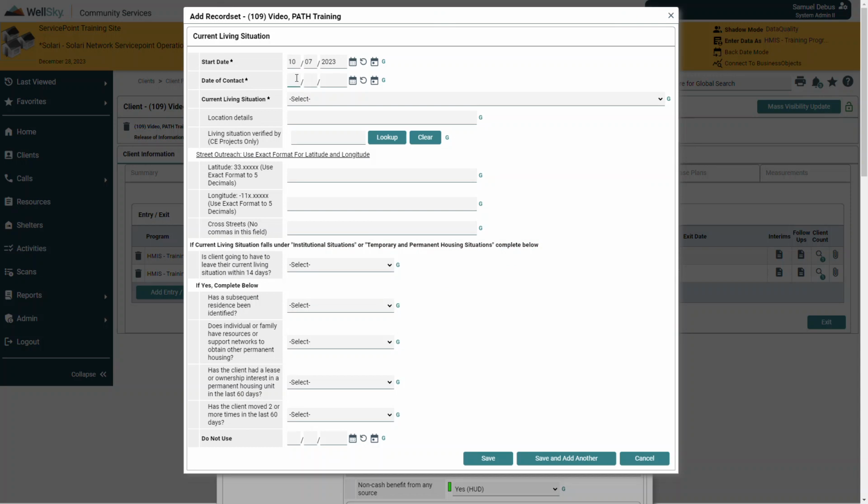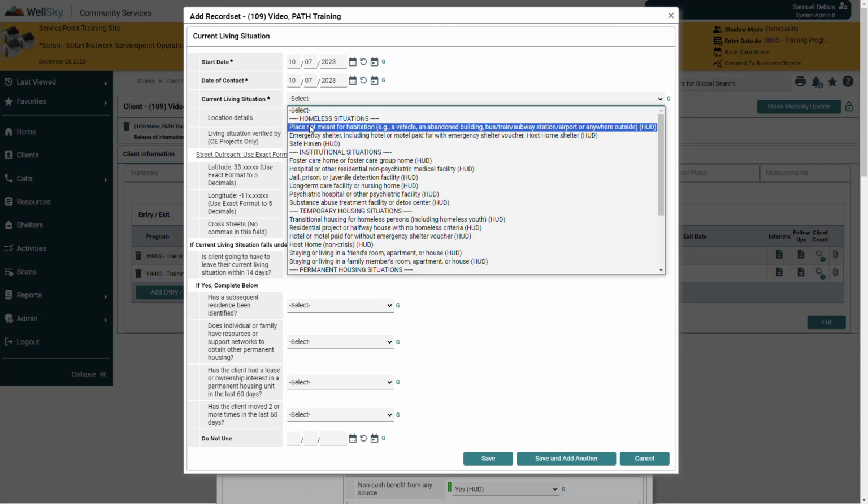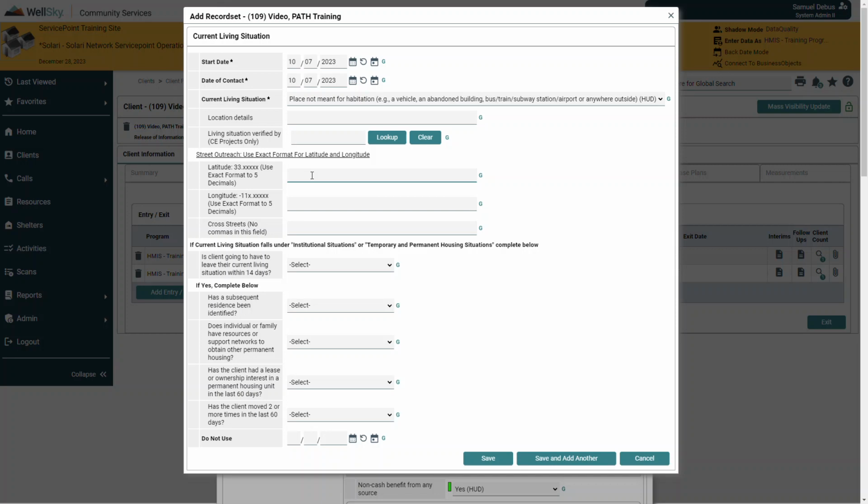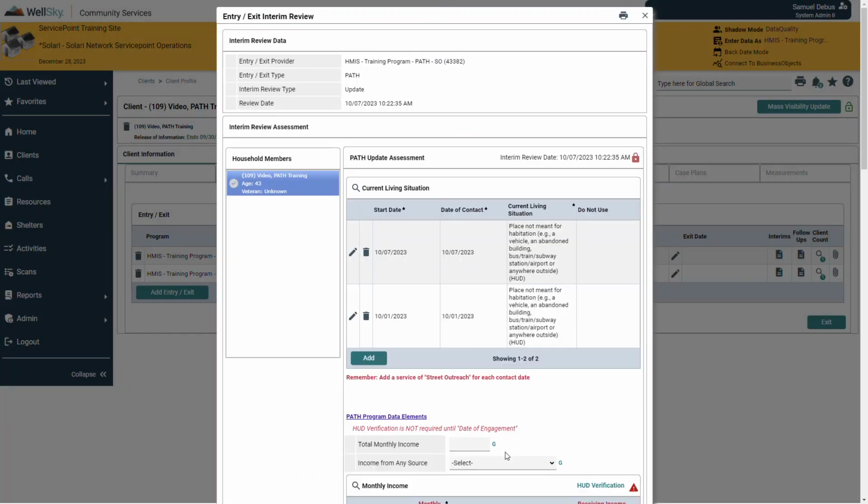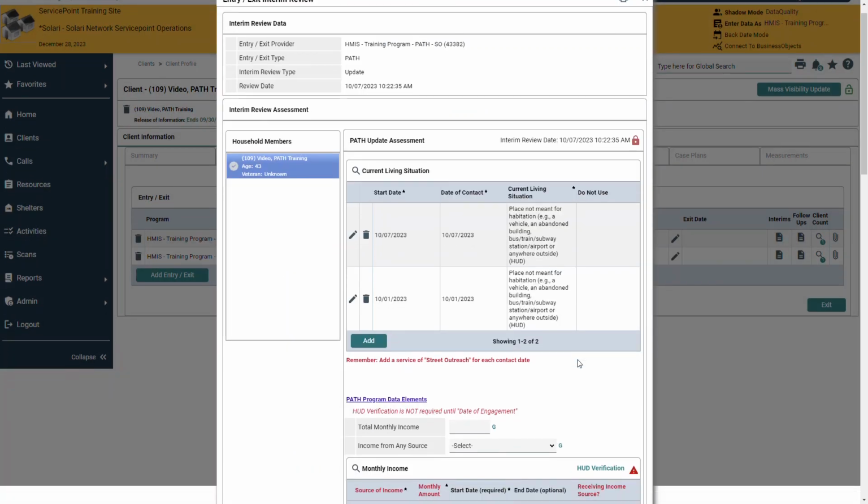So we'll again fill out the appropriate date. We'll say the same place not meant for habitation. We'll again fill out the latitude and longitude if you have that information or that field available to you. And we'll say the client was at the same location. And we'll save that.